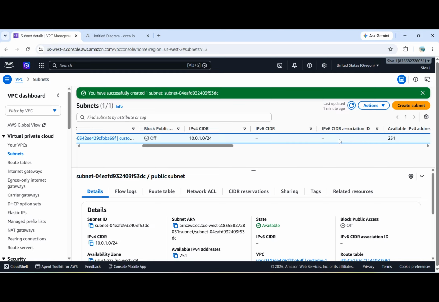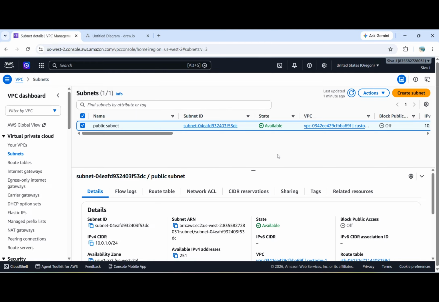Whatever IP range you create, you will get some number of IPs, but 5 of those are already reserved. As of now, I have created the public subnet.